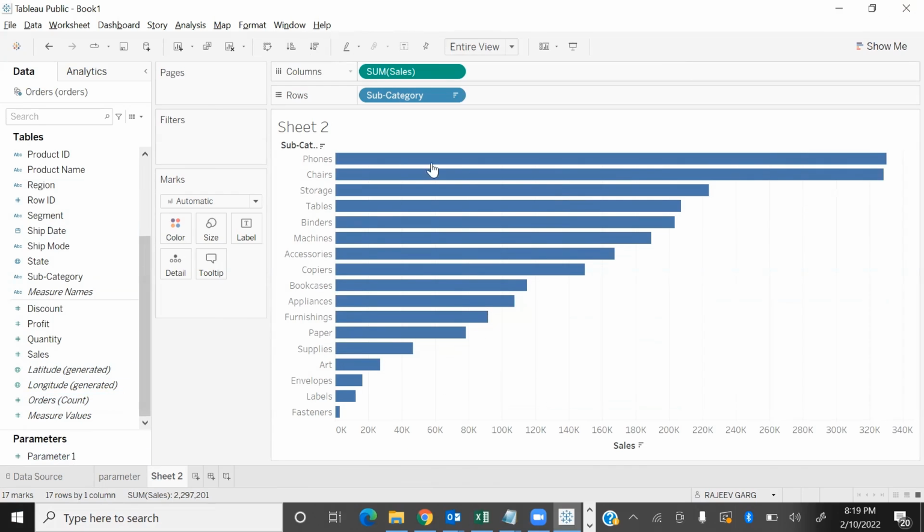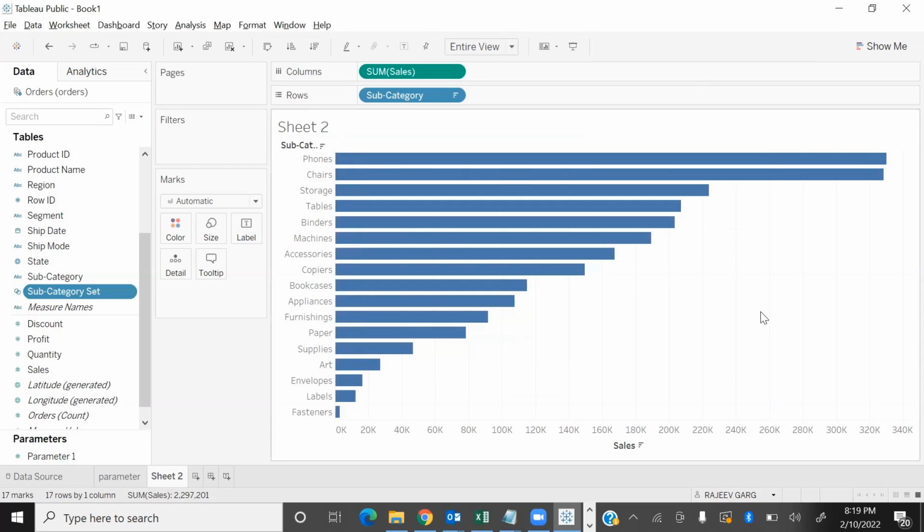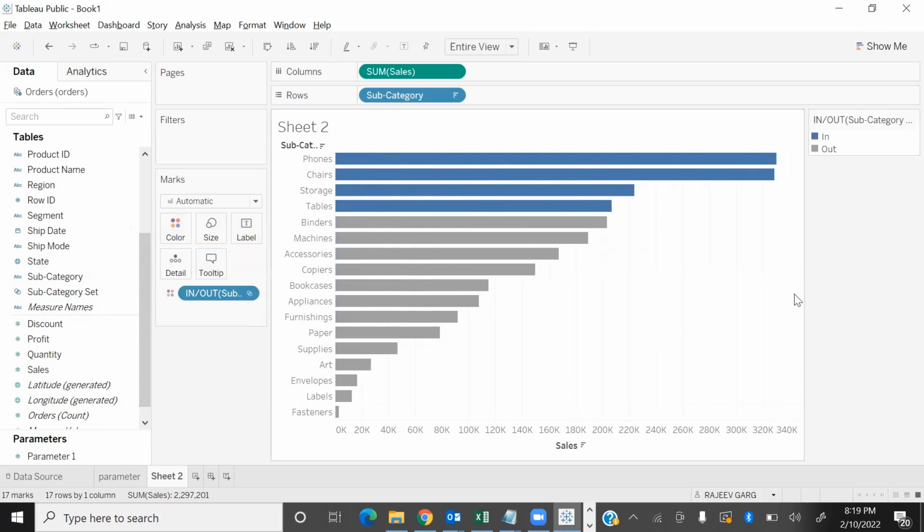Okay, so we are creating a set. Now you can take a set of anything. Let me suppose I have selected the top 4 and I see the pop-up menu is appearing over here, and you will see there is an option of set over here. You can just click on this, say create set, say okay. The set has been created, but you will feel no difference in your visual. But if you notice, a new field will be appearing over here with the name subcategory set.